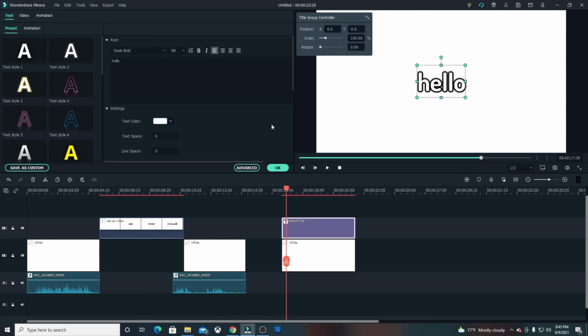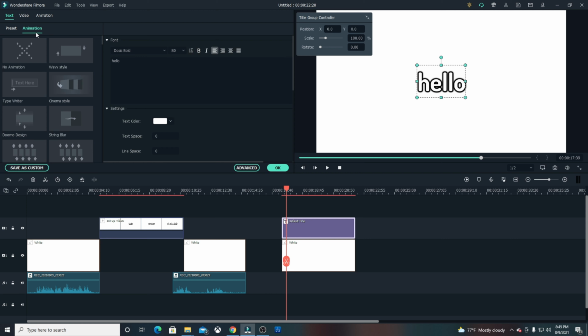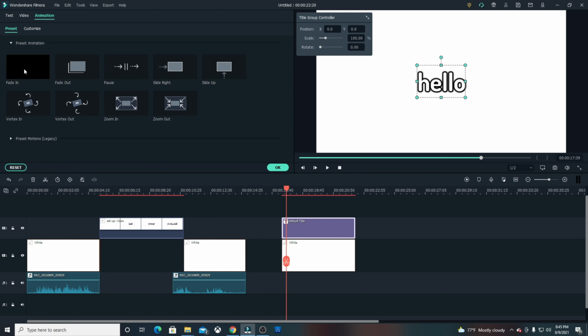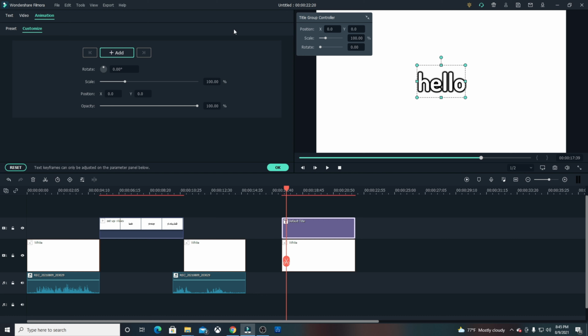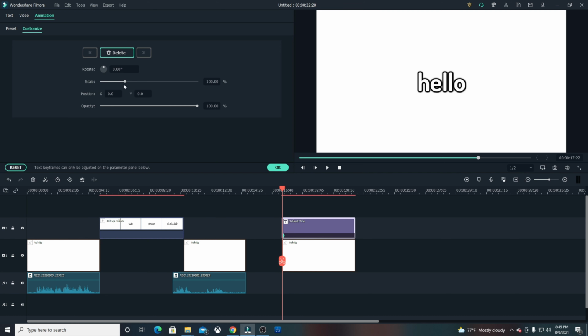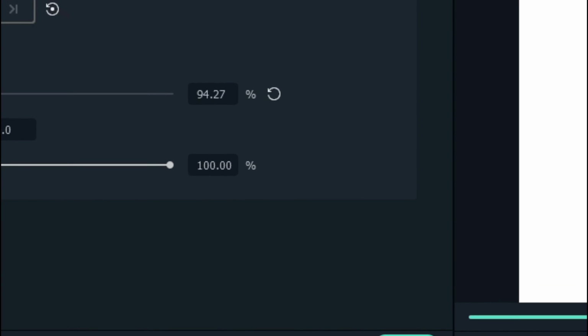So now that you have this, you're gonna go to animation, like this animation up here. You're gonna put customize, and now you're on this screen. Make sure you need to be above Filmora 10.1, I'm pretty sure. So yeah, you're gonna go all the way back at the beginning, click add, make sure to put like a 95 because that's what I like.